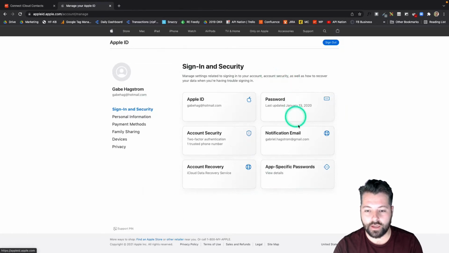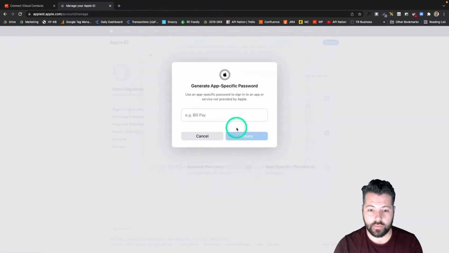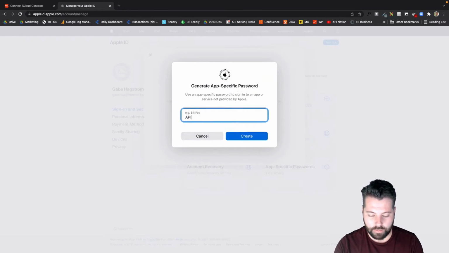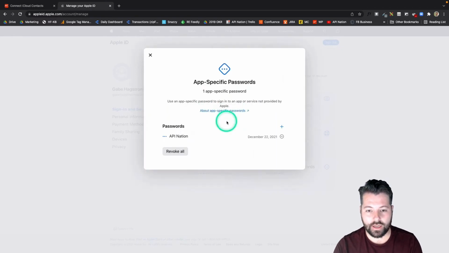I've authorized. And now here's this box under sign in and security for app specific passwords. I'm going to click on that and it says I can generate an app specific password. So I'm going to click. I'm going to go ahead and name mine API Nation. That's what I'm connecting, and hit create. And there is that password. Be sure to copy this before you hit done because this is the only time you're actually going to see these letters. After this, it's going to be hidden. So I'm going to copy that, hit done, and now I'm ready to connect iCloud on API Nation.